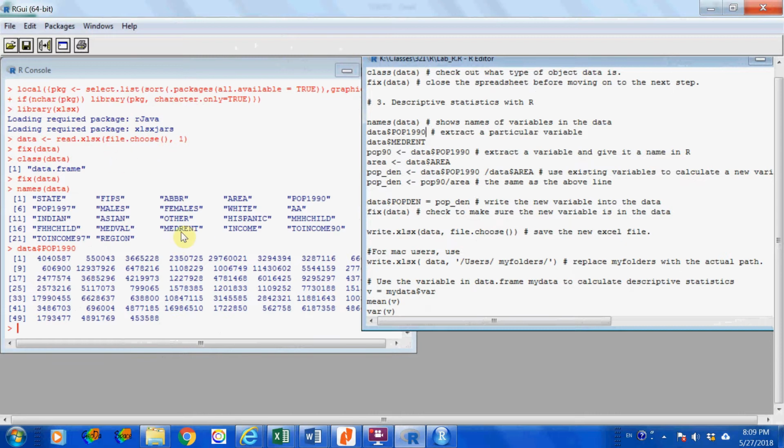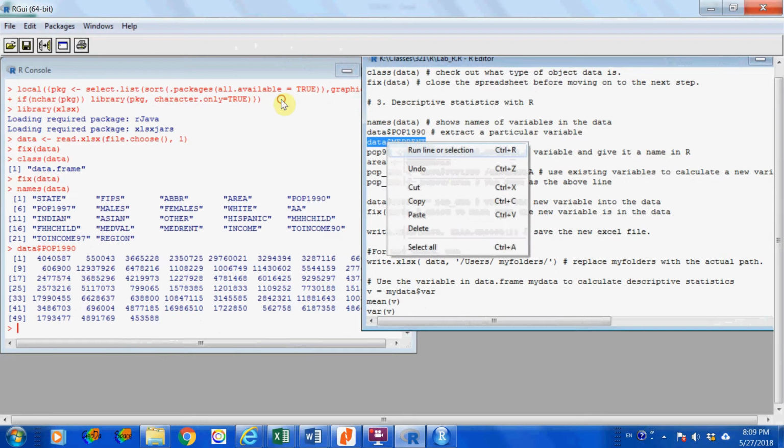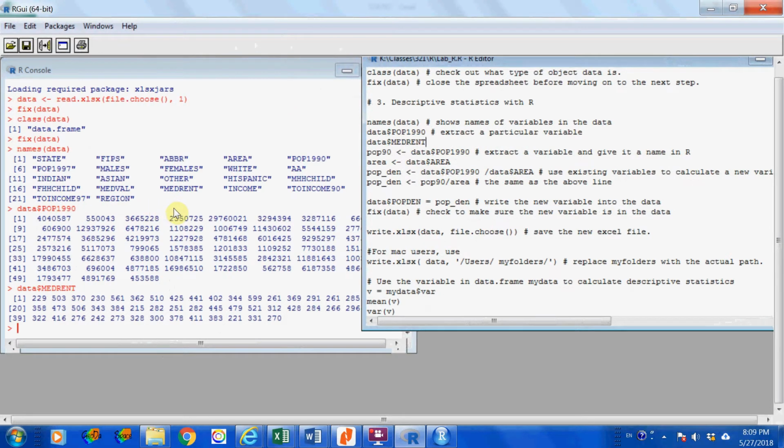Another variable is called median rent. So we put the data, dollar sign, median rent. Again, capitalize, and we run this. Let's see what we get here. Okay, so we have 51 numbers, the median rent values for the 50 states and Washington D.C. So this is how we pull out, how we extract individual variable values from an Excel spreadsheet.